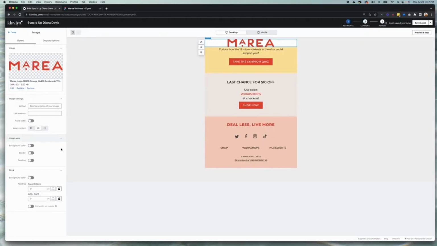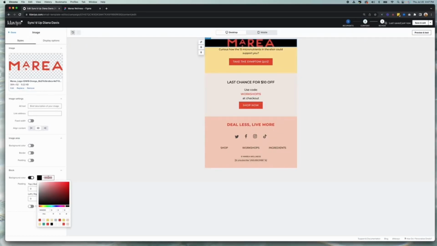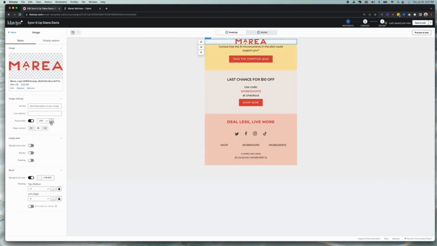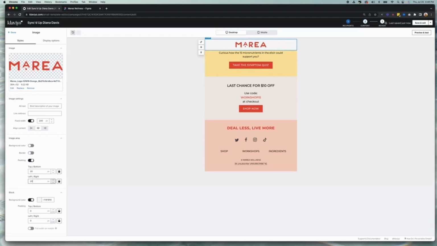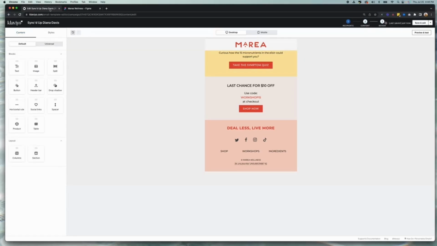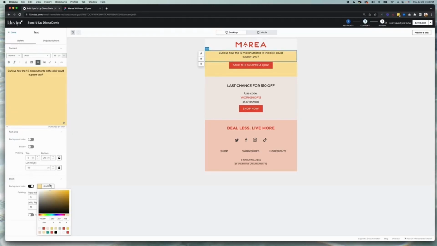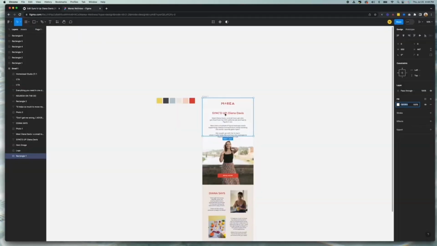This is a PNG, so the background. What you want to do is use the background color so that if dark mode is on the computer, then you won't get a weird black background. 200 seems about right. We're going to do a quick padding on this to be about 20. Perfection. And now we can change this text block color to be that same background color. And we're going to do this as plain text so that it can be easily readable in the email.